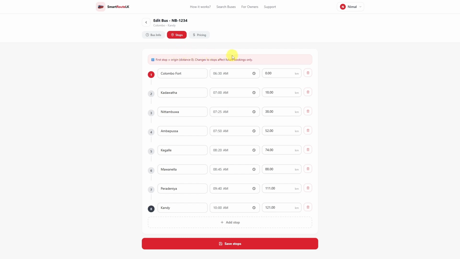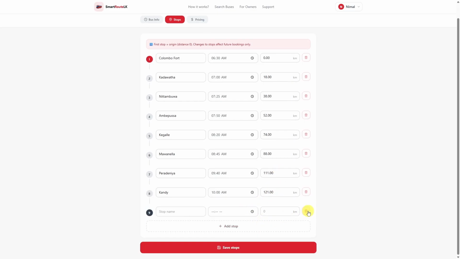Every stop on the route is listed with its estimated arrival time and its distance from the starting point in kilometers. That distance number, right here, is the only input the owner ever needs to provide for pricing. The system takes care of every calculation after that.